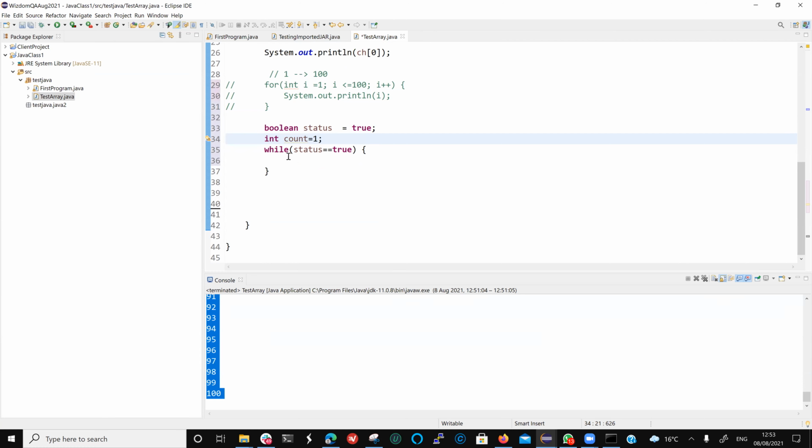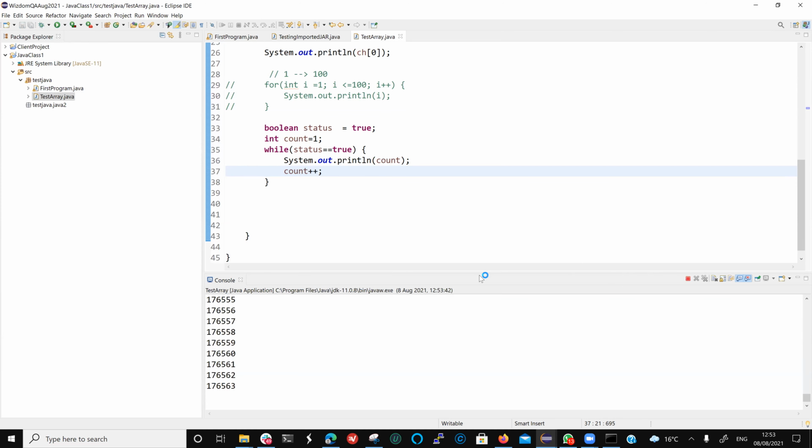Okay, int count equals 1. Sys out count. It will keep on counting. This count is going to be incremented, right? The count needs to be incremented. So I can say count plus plus, so that I can keep on counting, right? If I go and run this program right now, you see what's happening?